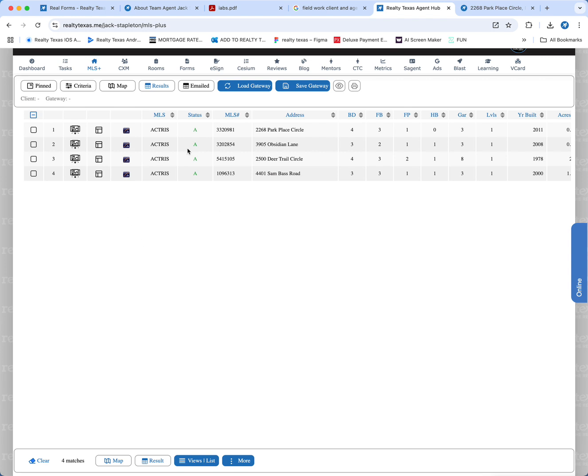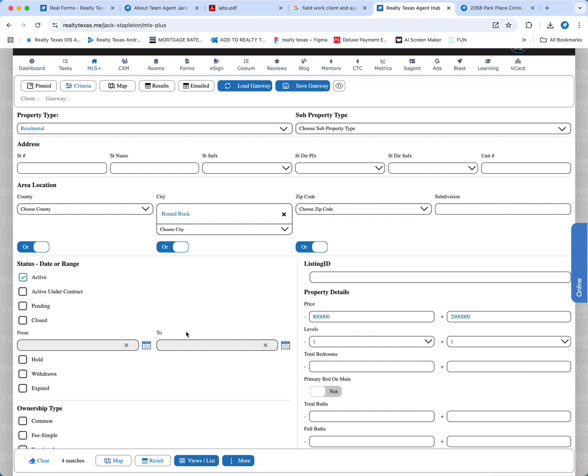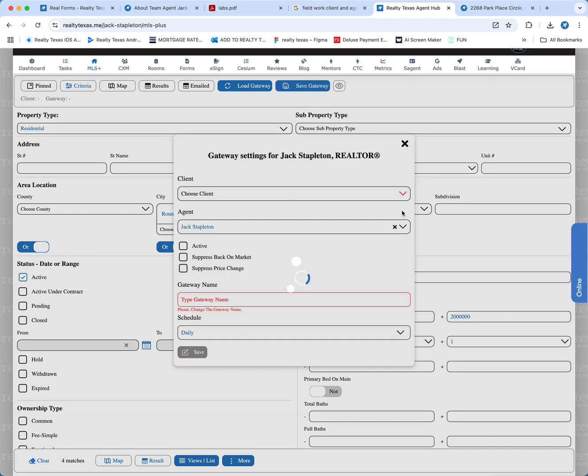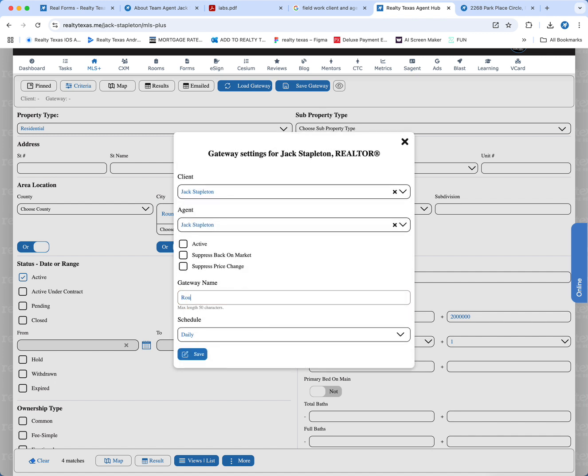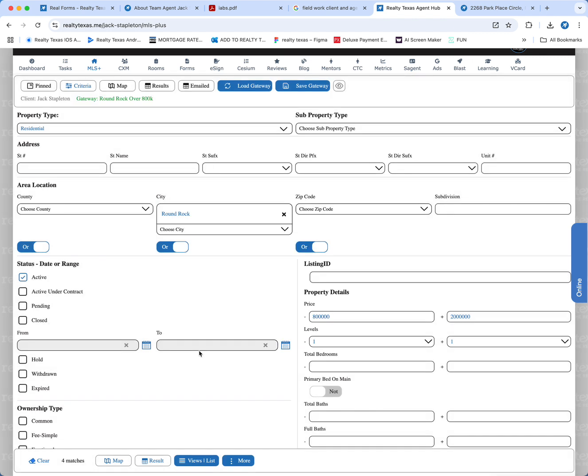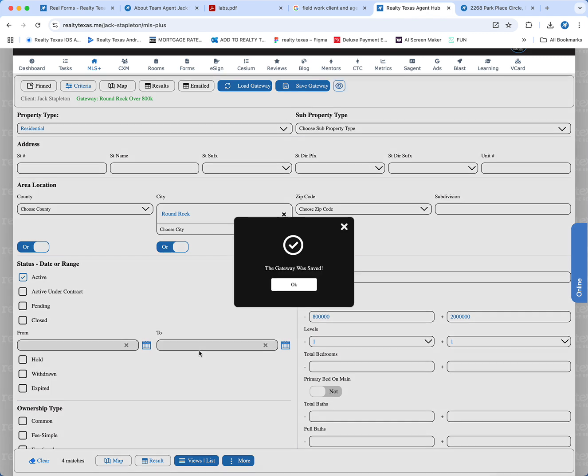Now, if you want to save this, we're going to go back to the criteria tab. From any of these tabs, whether it's the map tab, results, or criteria, we're going to click the save gateway. I'm going to choose a client that is in my system. In this case, I'm going to send it to myself. I'm going to give it a name, set it up as ASAP, and save it. Now I have a saved gateway.